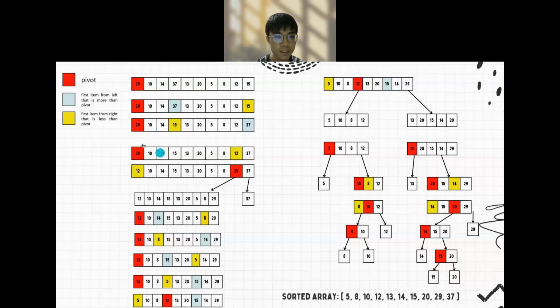After that, we will repeat the same step: find the first item from the left that is more than the pivot. Since there is none, we will proceed with the next step, which is to find the first item from the right that is less than the pivot, which is 12. Since there is no item from the left that is more than the pivot, we will swap the pivot with the item from the right that is less than the pivot. After swapping the pivot, we will divide the array into two parts, starting from the pivot here.